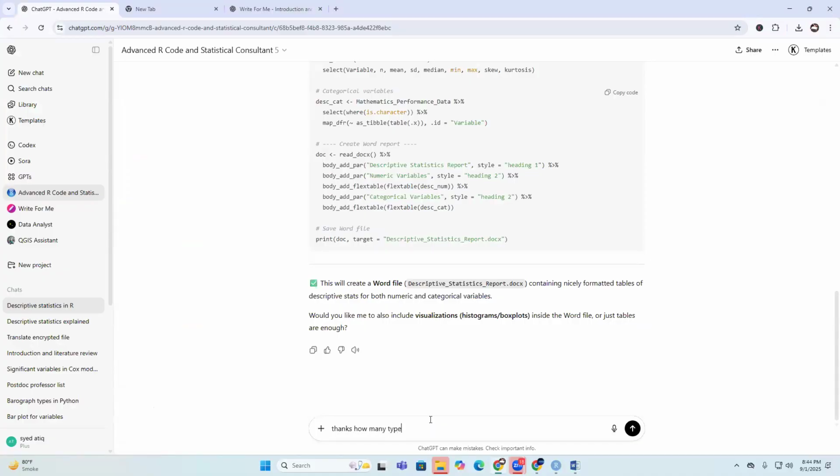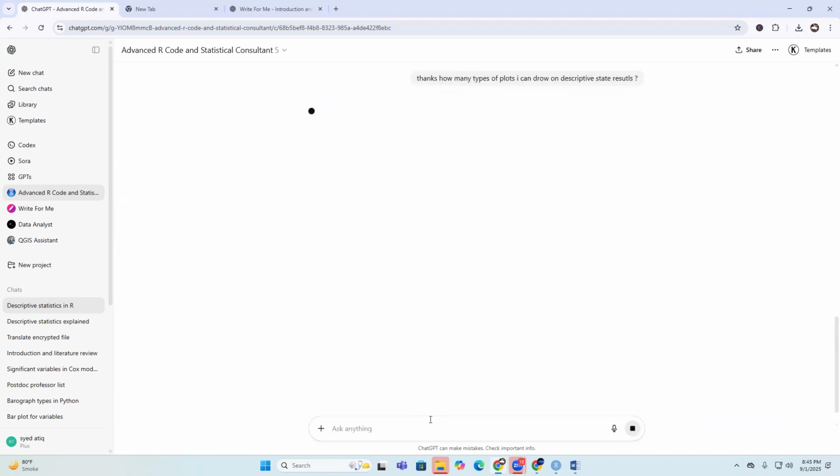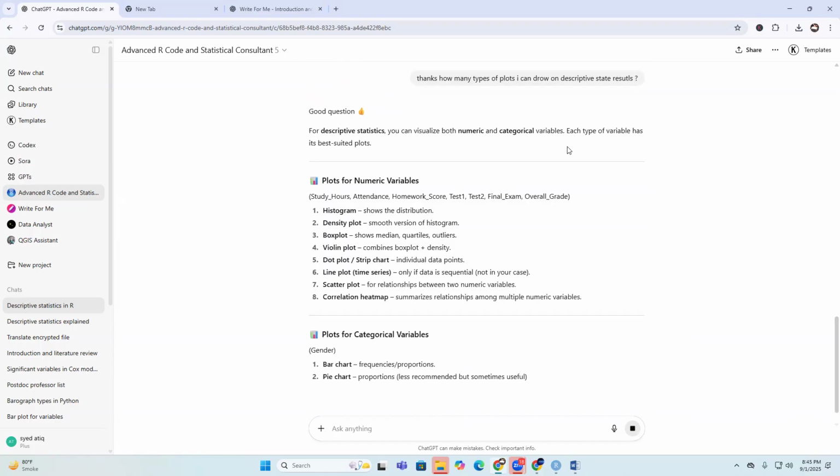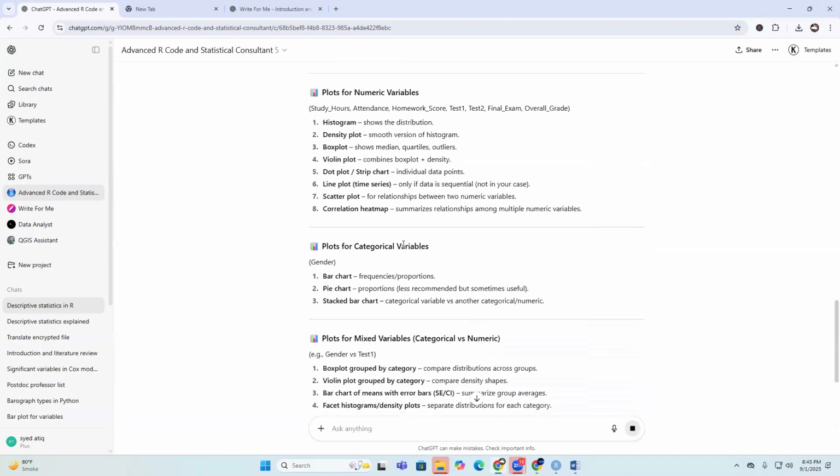How many types of plots can I draw on descriptive stat results? Great question. For descriptive statistics, you can visualize both numeric and categorical variables. Each type of variable has its best suited plots. So here is the list.